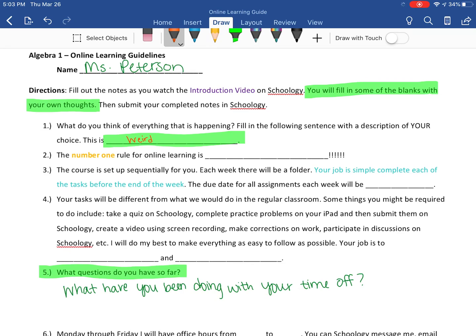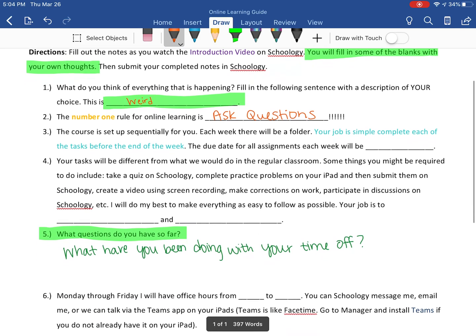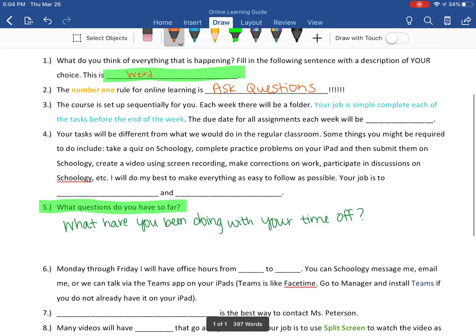Next, the most important thing, the number one rule for online learning is you need to ask questions. You need to ask questions. That is the number one thing. The only way we're going to make it through this is if you're asking questions. So anytime you have something, don't hesitate to ask. Schoology, message me, email me, meet me on Teams, whatever you need. Just let me know anytime you have any questions, comments, or concerns.